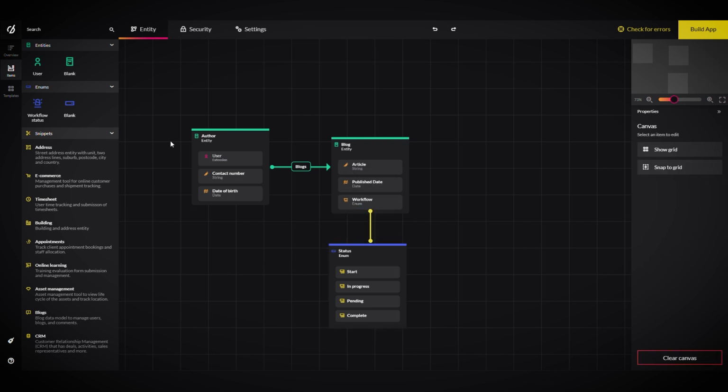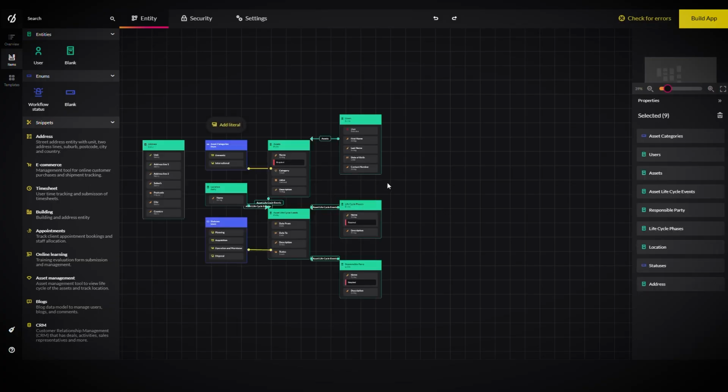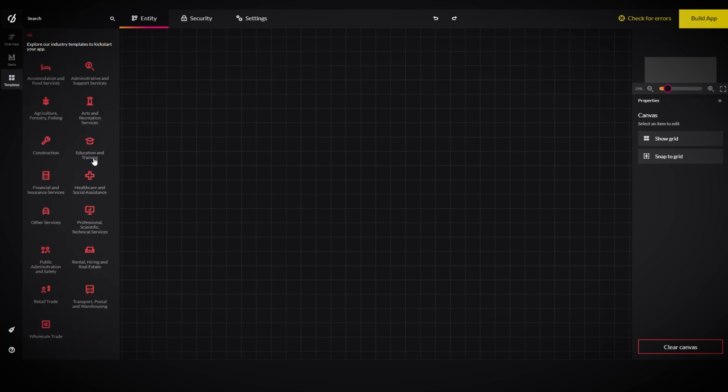You also have access to our snippets and templates. Snippets and templates are pre-made pieces which you can add into your app's entity diagram. They are based on common data patterns and they are regularly used in a lot of applications.